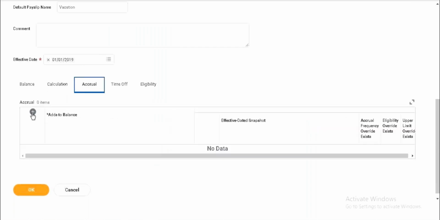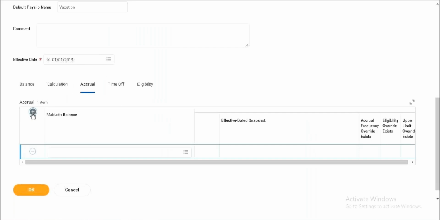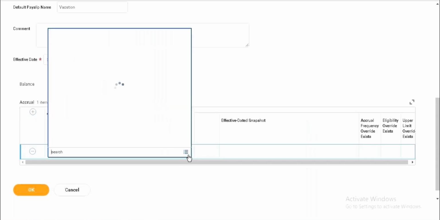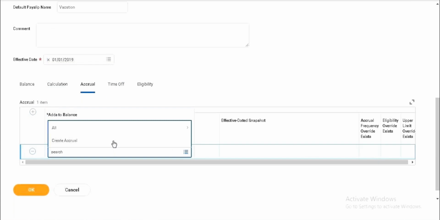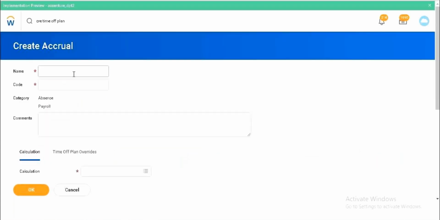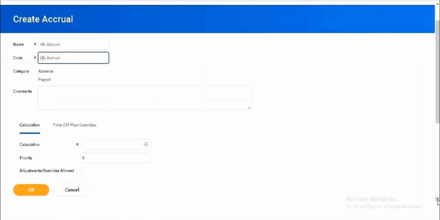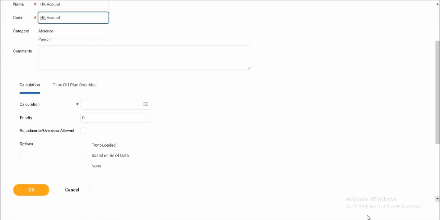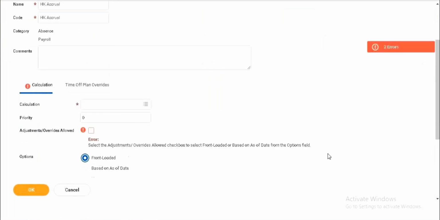Okay, we'll go to accrual. As I told you, we can't take any accruals which are used by any other time off plans. So you were asking me if I take front loaded accrual.